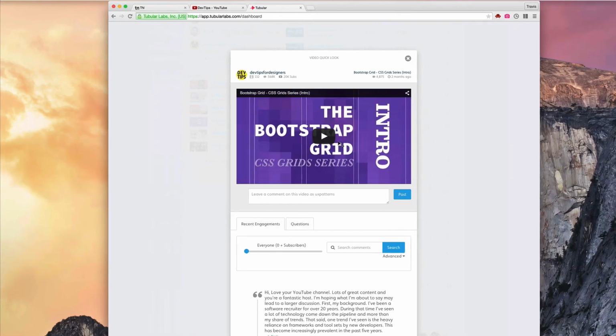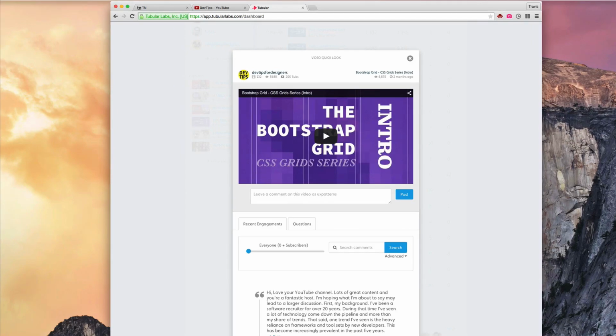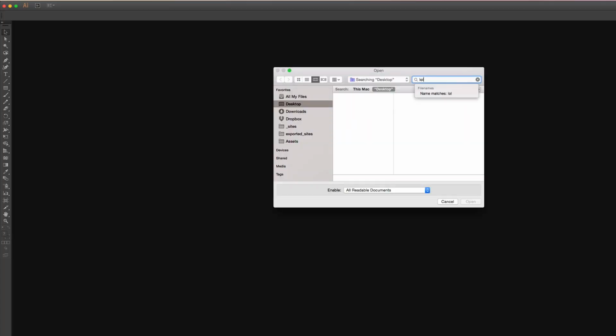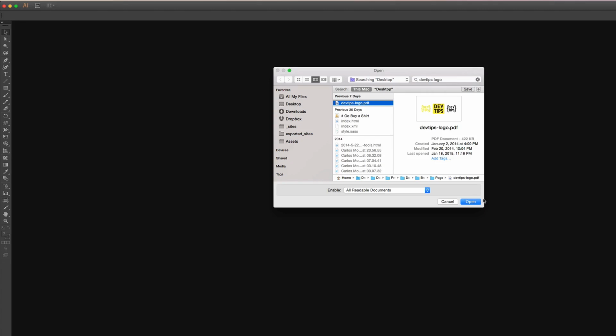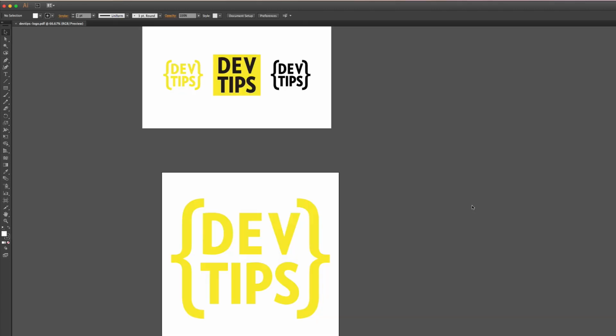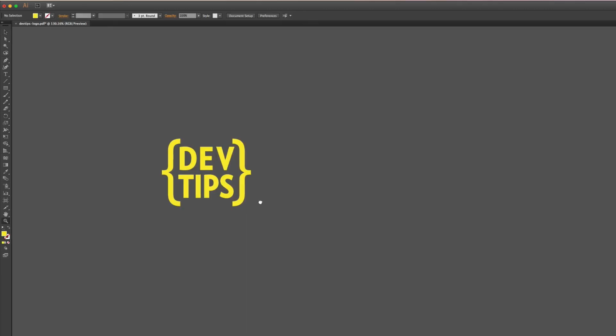I'm going to open in Illustrator my logo for DevTips. And there it is. And I'm going to grab this one. Now I'm in Illustrator. I'll just hit the type tool and make a type right here, input type here.